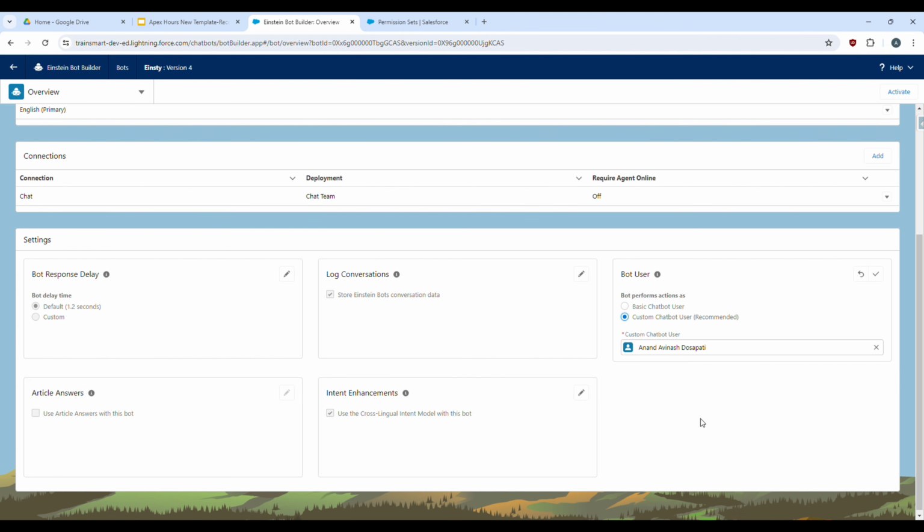This gives better security organization, because let's say one of our bots is service specific and the other bot is sales specific. The user which we assign here will make sure that the permissions assigned to this standard user can access only the required information for this bot. I hope you understand. So three options here on the bot user.